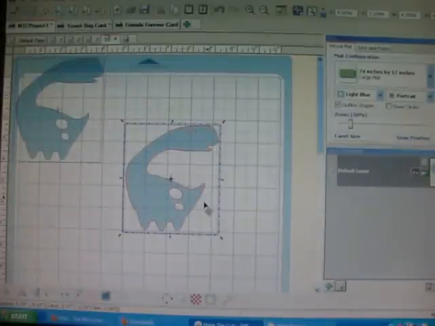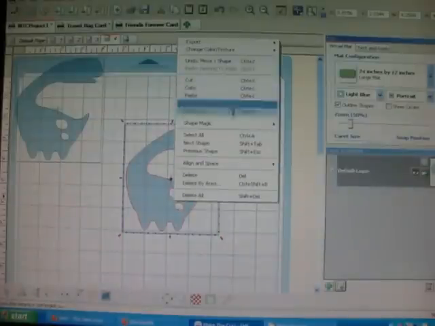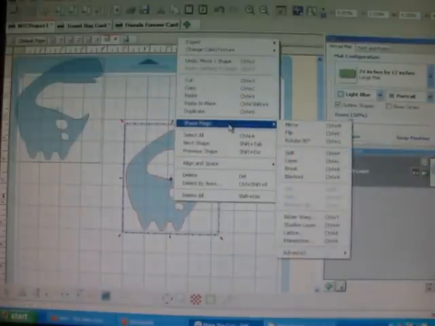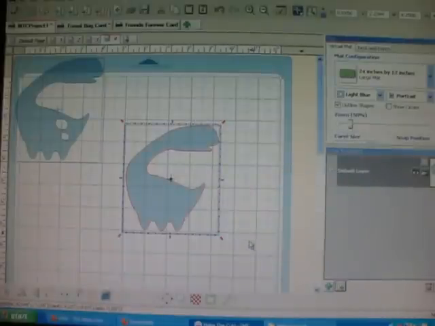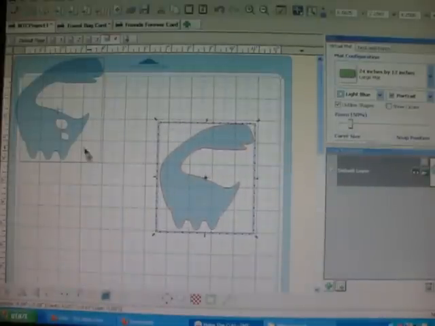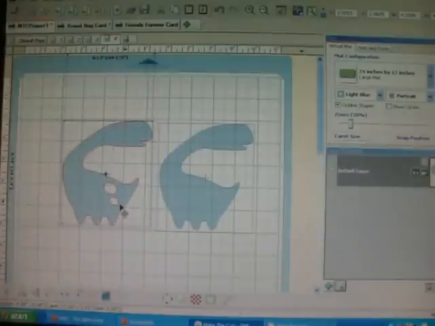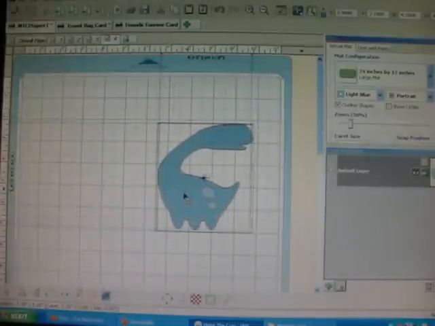Now I've highlighted the second dinosaur, I'm right clicking, I'm going to go to Shape Magic, and then I'm going to go down to Blackout. Okay, and you see what it did? I can put them next to each other so you can compare. It took away the 2 spots and the 2 eyes. So now I actually have a blackout layer that I can put underneath my dinosaur.